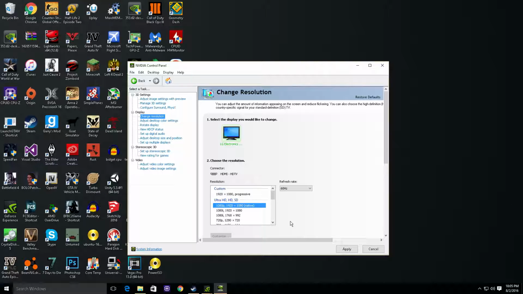It's really that simple. You're pretty much done at that point. With this, you should have much higher visible frames per second, not performance, and a much better overall experience with gaming.